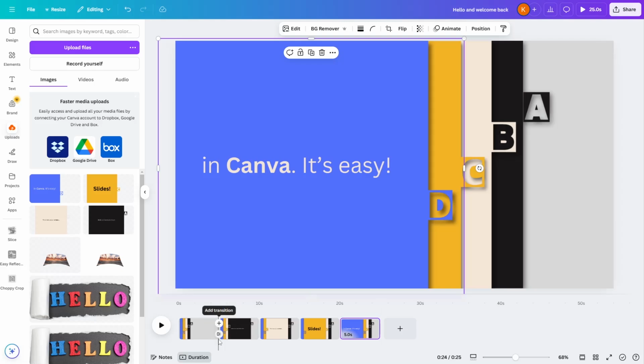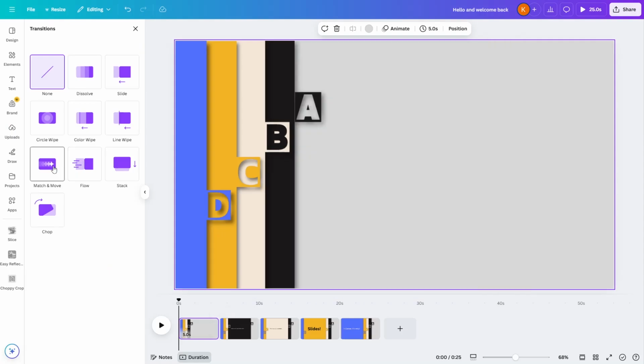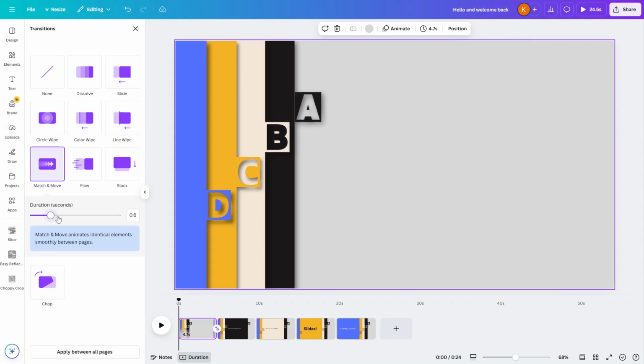Well, all you have to do now is to head over to the divider of the pages, and then go in between the pages, and then click on add transition, and then afterwards click on match and move, and then set the duration to 2.5 seconds.